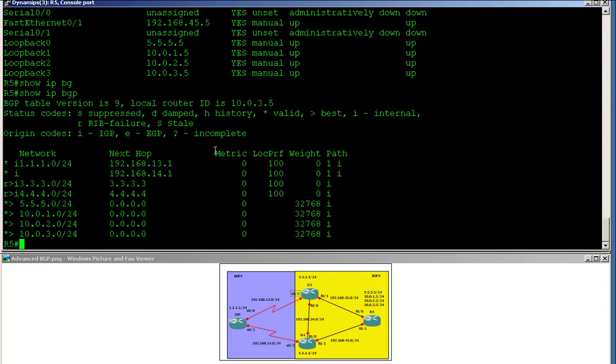So here there is a problem that you can see: router 5 cannot find 1.1.1.1. There is a missing greater sign, which marks the best route. The reason is that the next hop for this network is 192.168.13.1, which is this interface over here, and router 5 doesn't know about this interface.